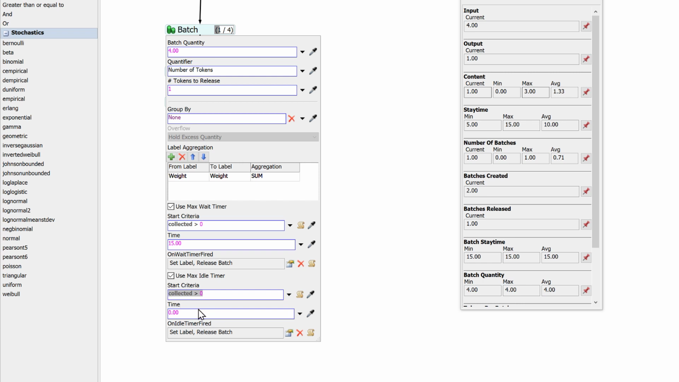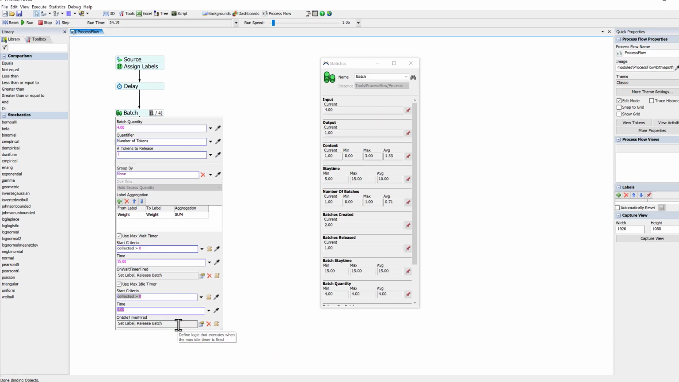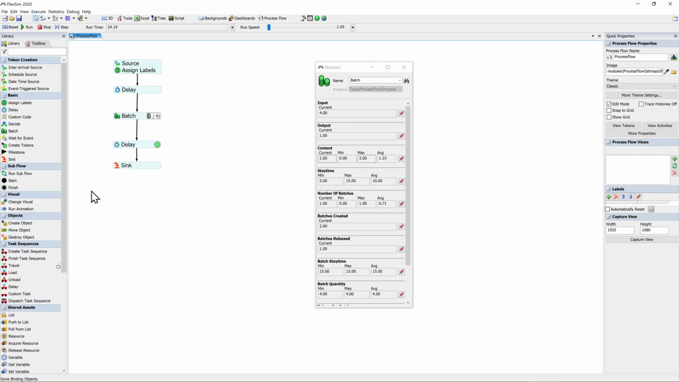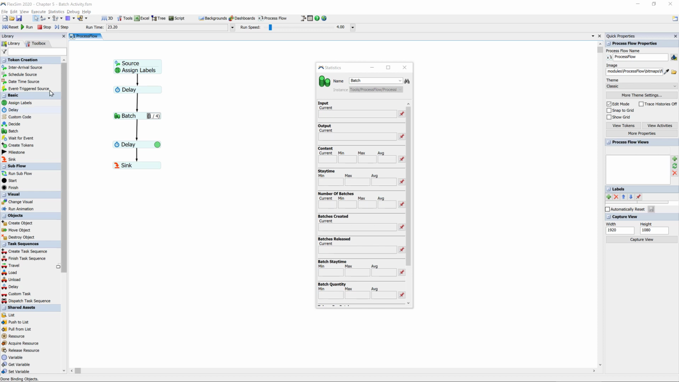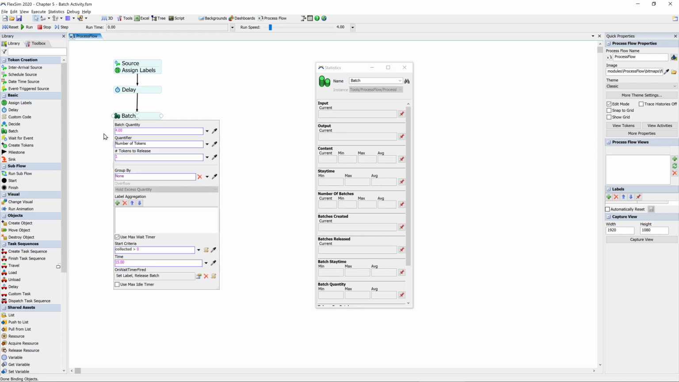Collected must be greater than 0. Then you say how long to wait between each collected token, the maximum amount of time to wait, and then what to do if that idle timer ever fires, and the default is to set a label and release the batch. Okay, let's reset the model, and then I want to demonstrate the group by feature of the batch activity.